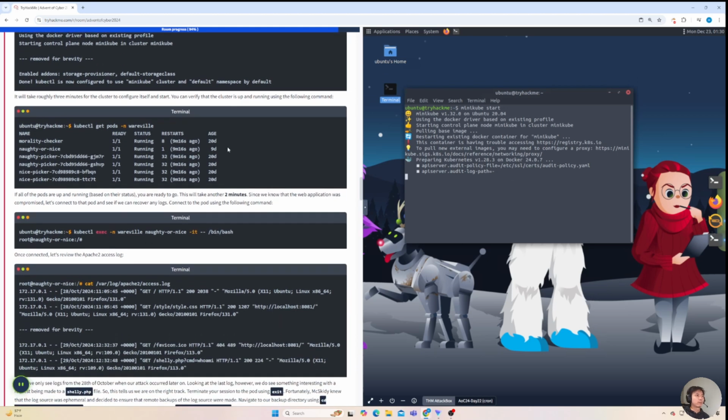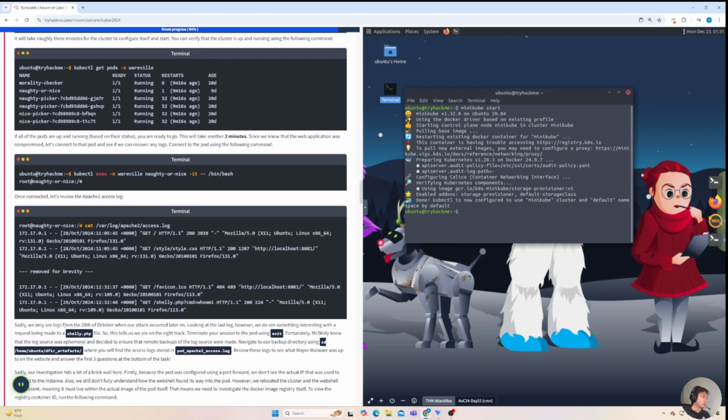Okay, while waiting for the cluster to be configured, let's continue with the reading and we can come back later. Once connected, let's review the Apache 2 access log. So now we're on the Linux, we're on the Ubuntu container. We can use this command, cat the log Apache access log in the regular directory. Sadly, we only see logs from the 28th October when our attack occurred later on. Looking at the last log, however, we do see something interesting with a few requests being made to a shelley.php file.